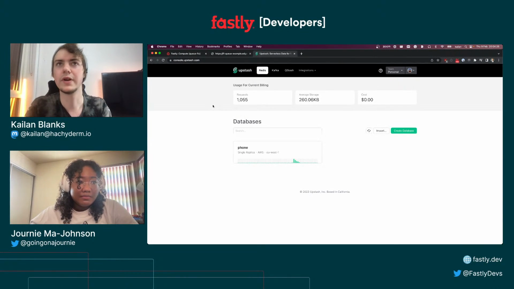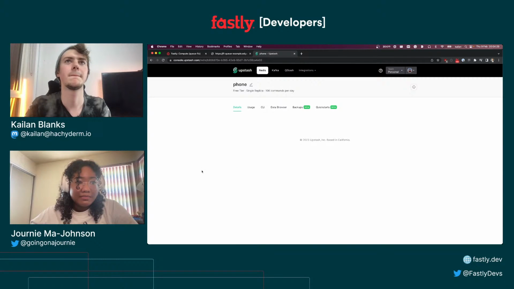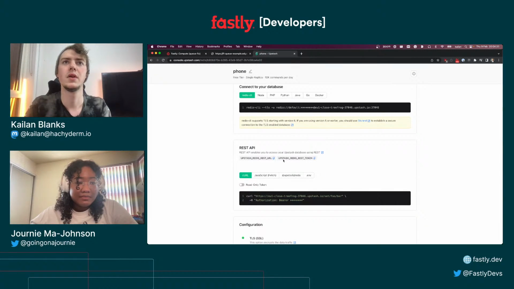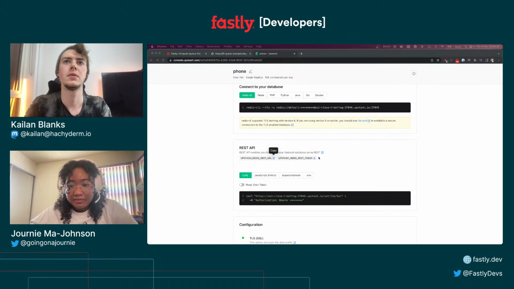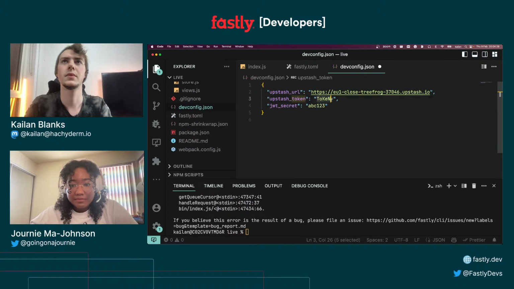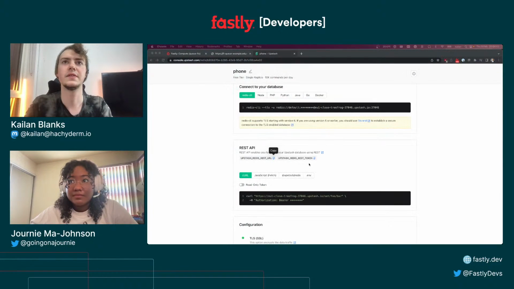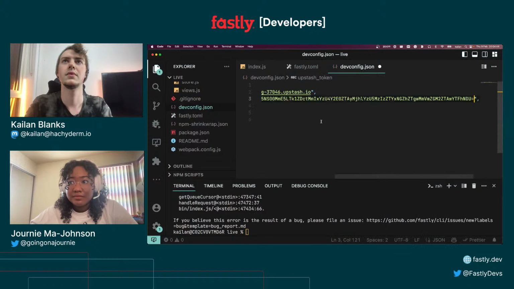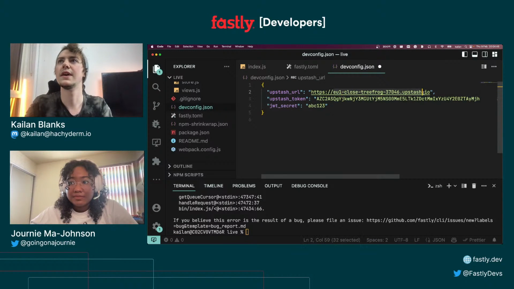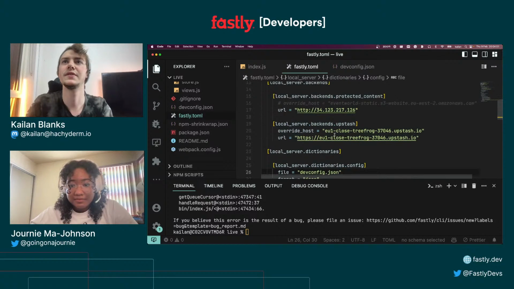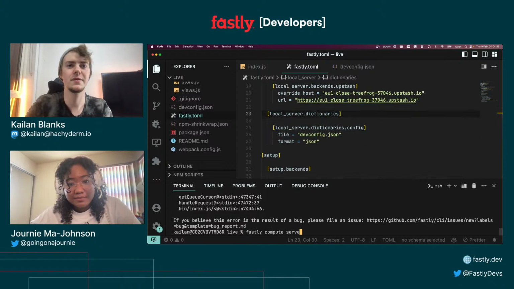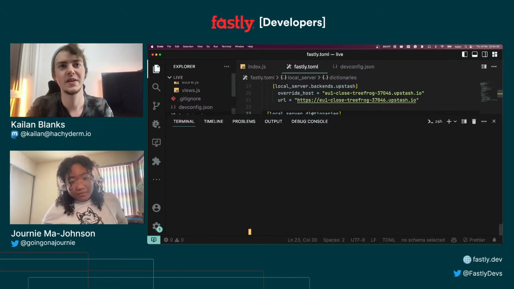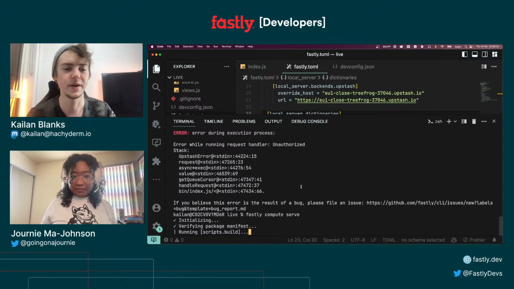The beauty of live programming. We need the URL. We need the token. That's not the token. That's the token. And while we're at it, I'm just going to ensure that the backend configuration within the Fastly toml matches, which it does. Hooray. Now if we run Fastly compute serve, we should not receive an unauthorized error from Upstash.